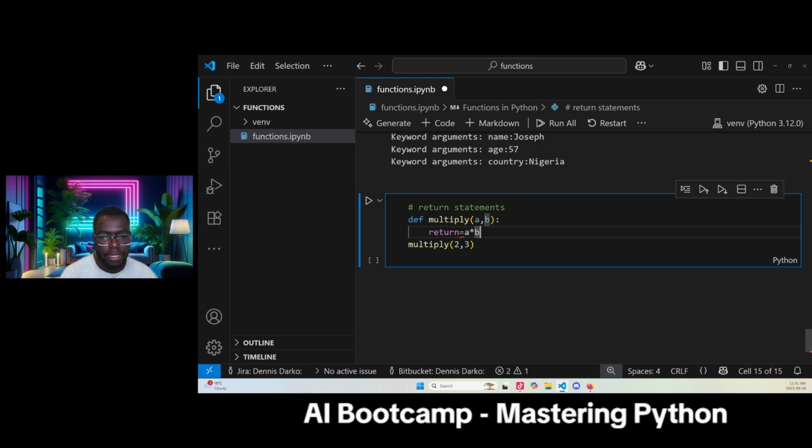So we are saying def multiply A comma B, then we return A. So I need to remove the equals. Yeah, return A star B. Now when I multiply, I call my function, I'll get my result. So you see, I'm getting 6.